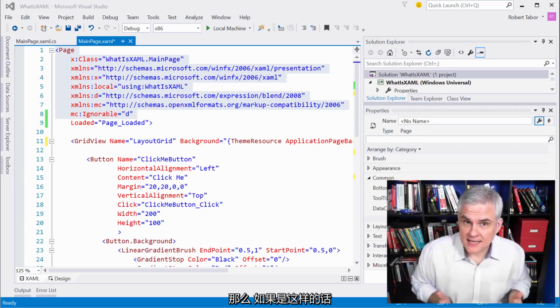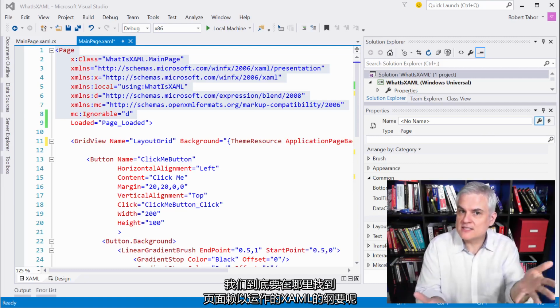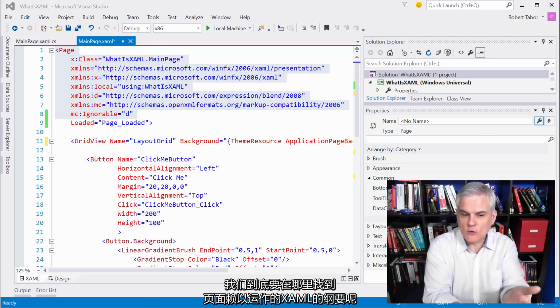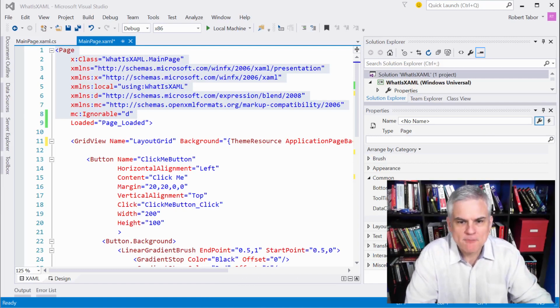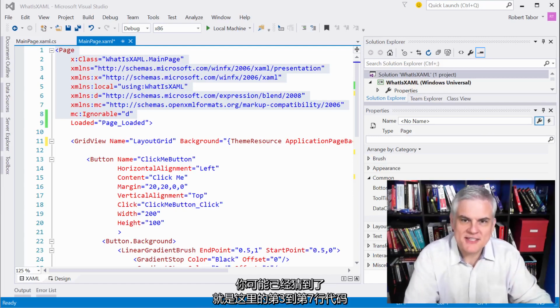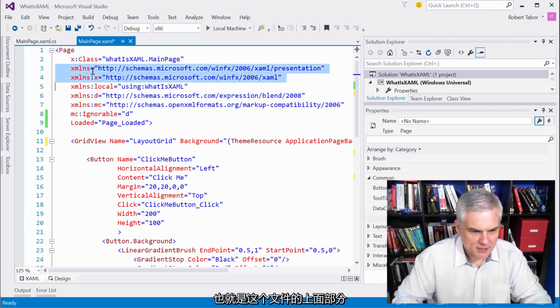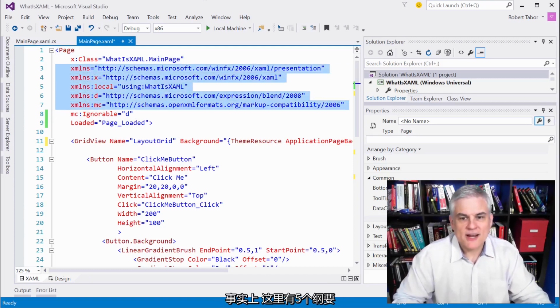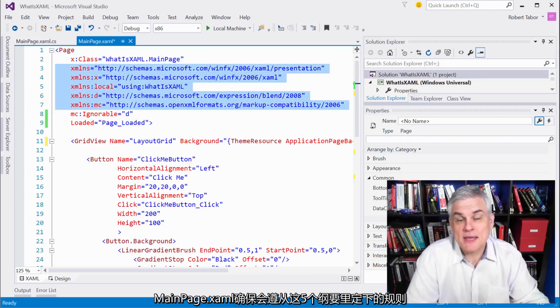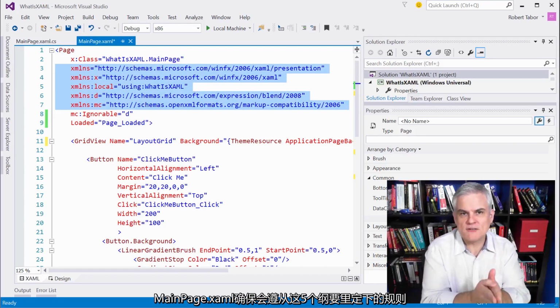So if that's the case, then where do we find the schema for XAML, for the page that we're currently working on? Well, you might have guessed it, that's lines number 3 through 7 specifically here at the very top of our file. There are actually 5 schemas that the main page.xaml adheres to. It promises that it will follow the rules set forth in those schemas.